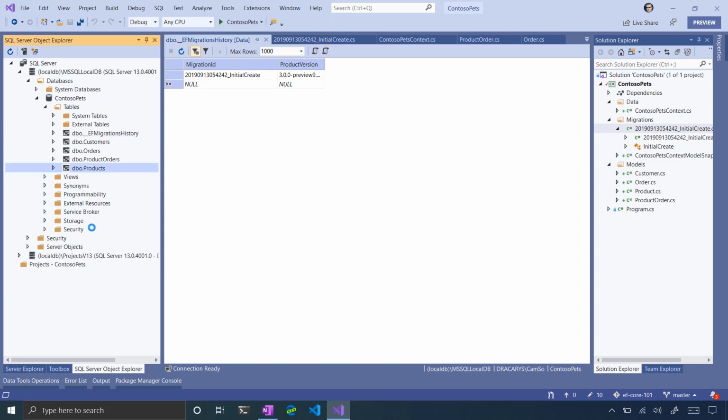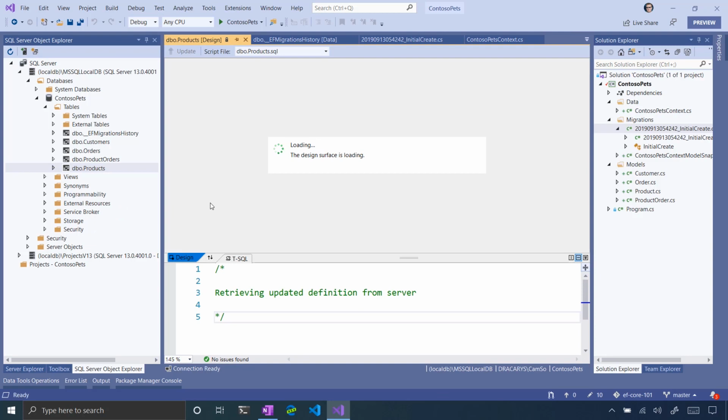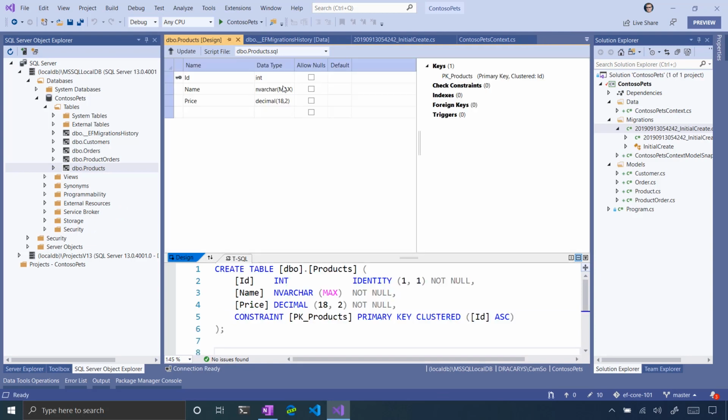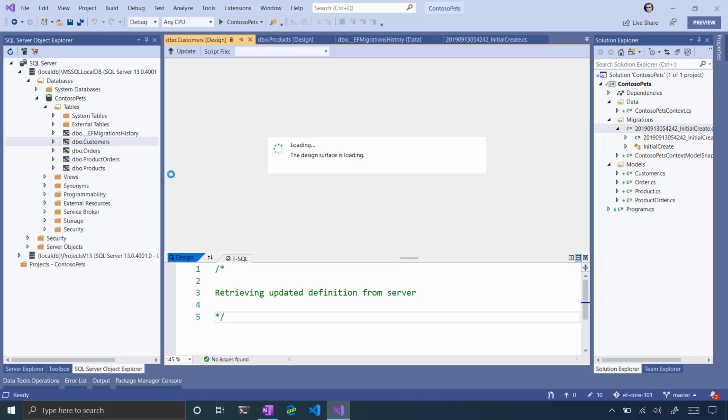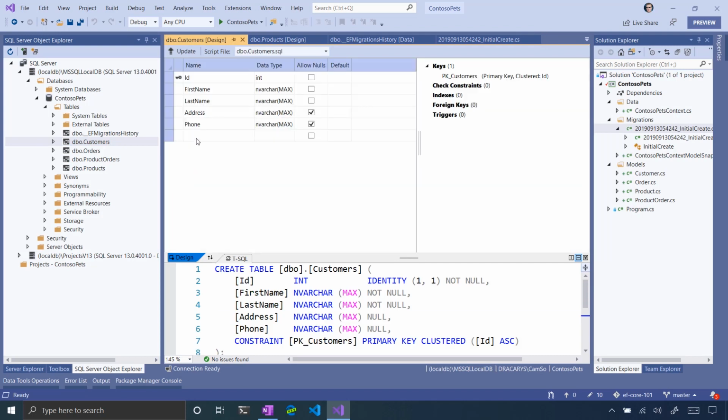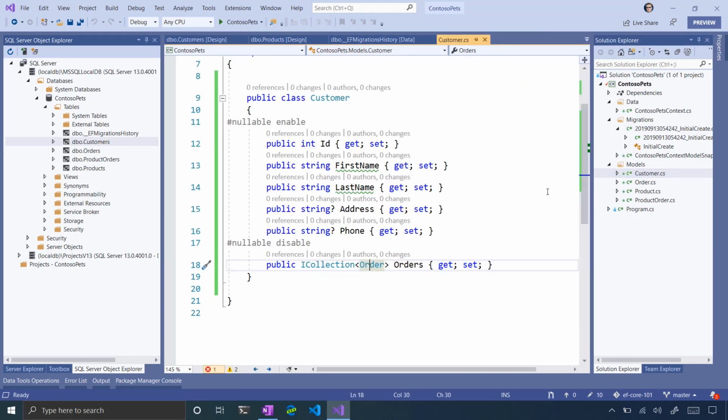Let's look at the products table. It looks like the products table was generated exactly as we intended. And let's also look at customer. The customer table was also generated pretty much as we expected, except I realized that I forgot to add an email column. Let's go back to the customer entity and add a property for email.